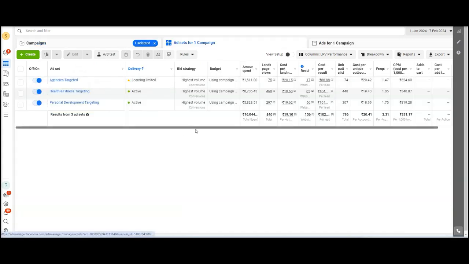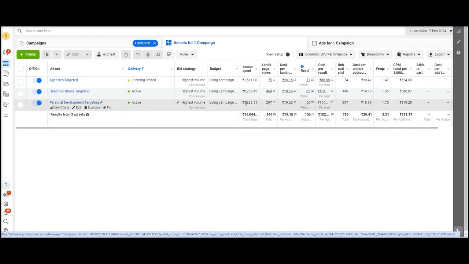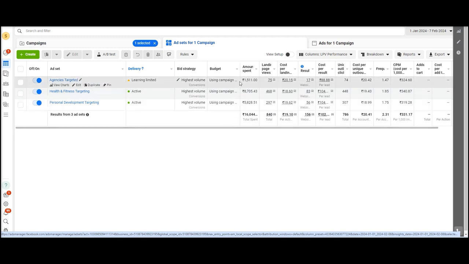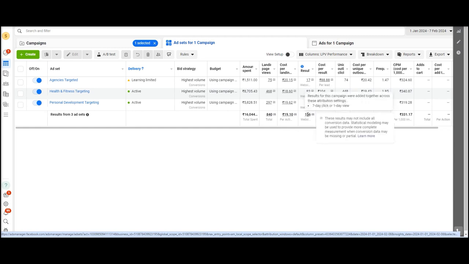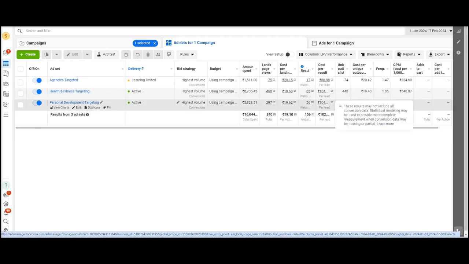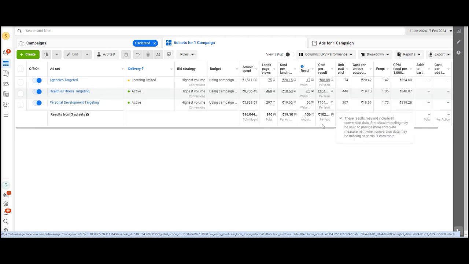So basically, we have spent across multiple ad sets. So we create multiple ad sets depending on the audience segment that we want to target. And as you can see, the cost per landing page view or the cost per click per se ranges between 18 to 20 rupees per visitor. So that's an average of 19 rupees per visitor. And we have spent 16,000 rupees on this campaign, and we have gotten 156 leads. And the average cost is between 88 to 104, so it's around 102 rupees per lead.